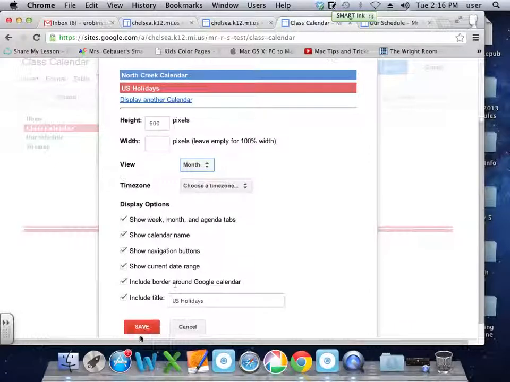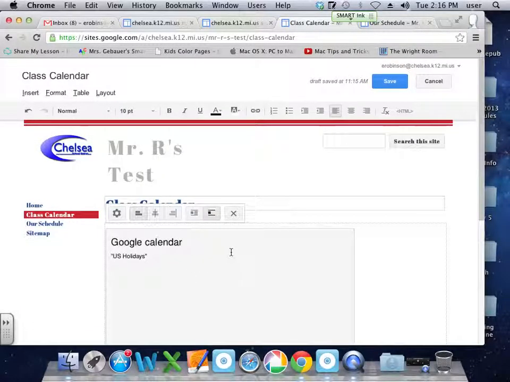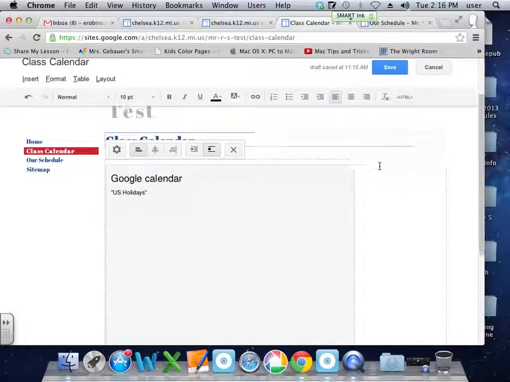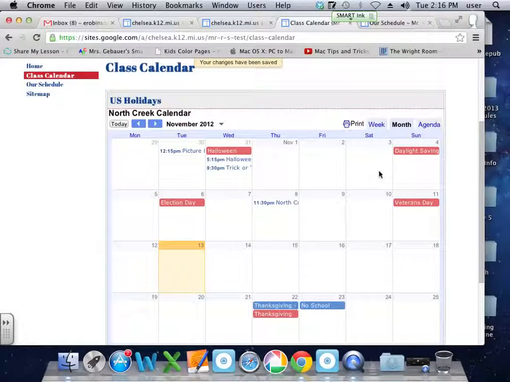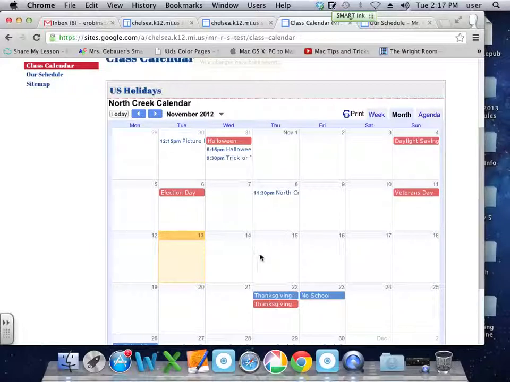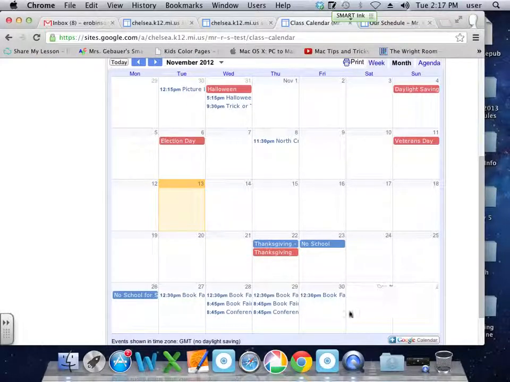But once you hit save, what you'll see is the calendar is already made for you. You actually don't have to do anything more. Now, whenever you insert something, it's just going to show it as a gray box until you hit save. When you hit save, then it'll show up. So here's the North Creek calendar, and you can see right on here, it has things from the North Creek calendar that I have not done anything to add. These are things that are automatically added for you because the office is updating our calendars. So like the book fair, conferences, all those things are on there automatically.